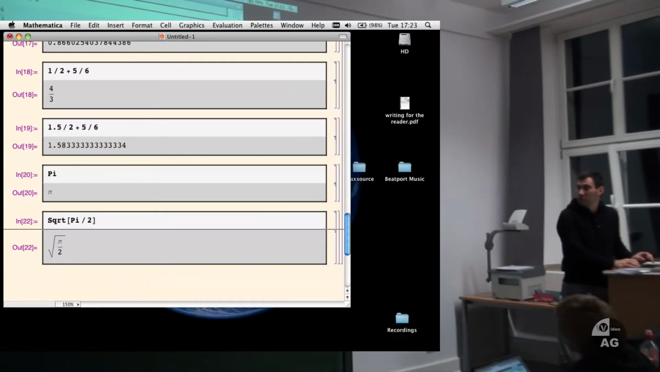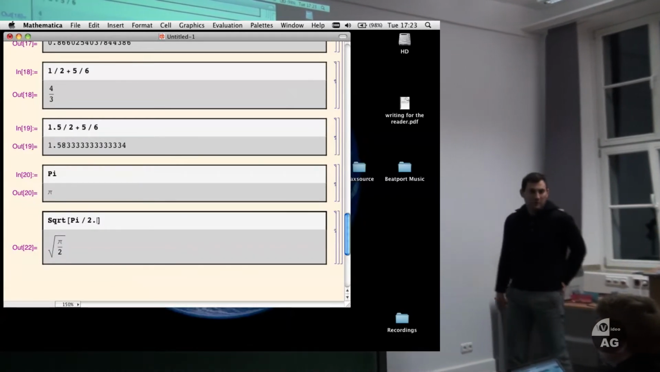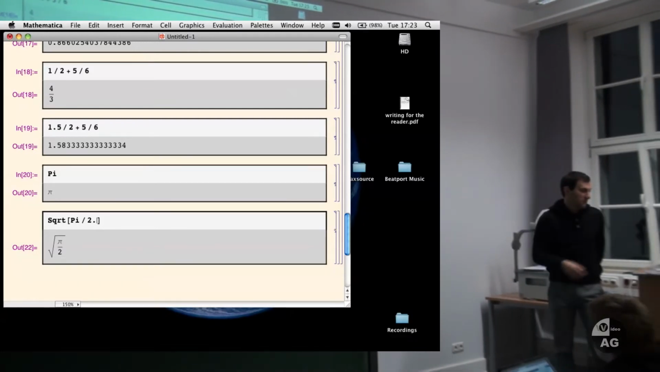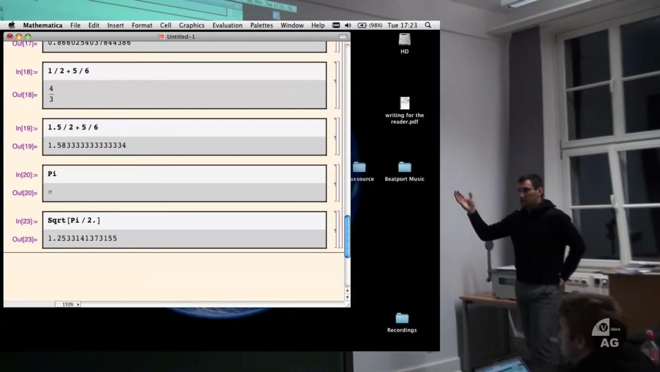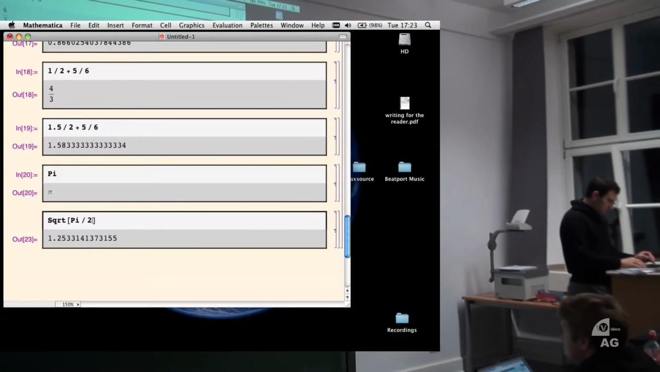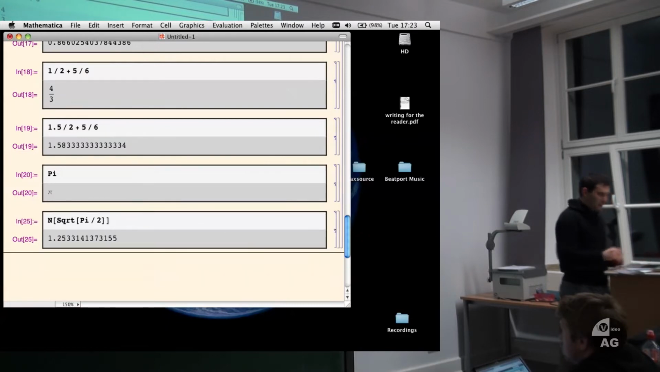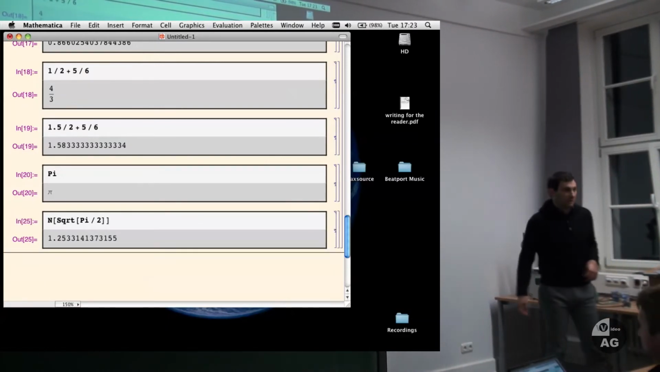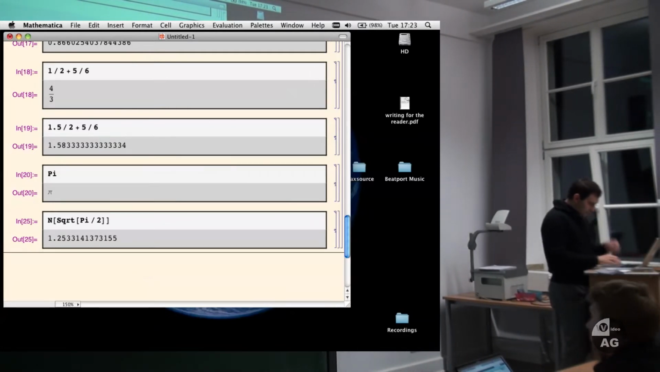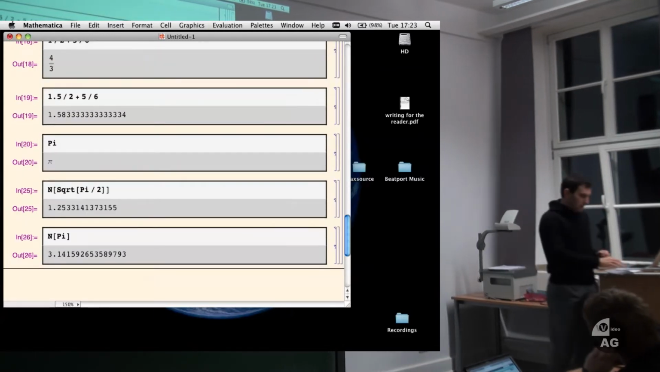The moment you want to look at this number, either you put a dot there. This changes everything, because now we don't have integers anymore. Now we have a floating point number, and so here we go. Or we compute the N. Okay? N stands for numerical, of course. So N does more than that. N of pi is pi.